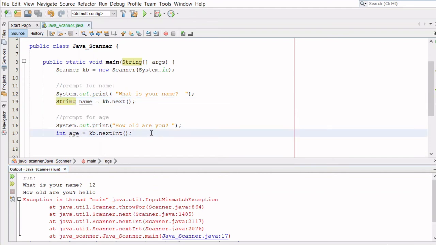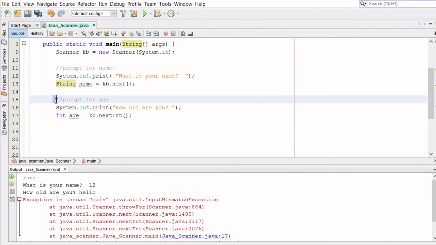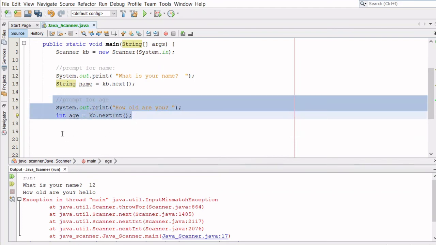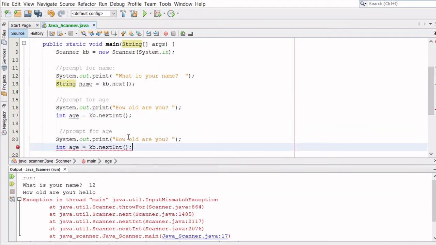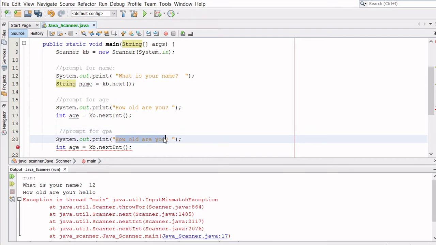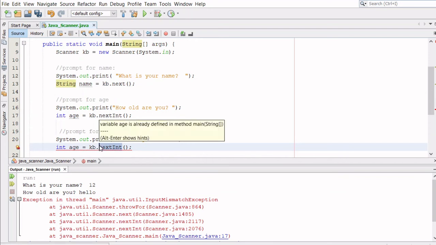Okay, so now let's also input a value that is going to be of type double. So it's also going to be a pair of these, a prompt message and a collection. So we're going to prompt for, for example, GPA. So let's say we ask, what is your GPA? Okay, and because this is a double, we're not going to use the next line.